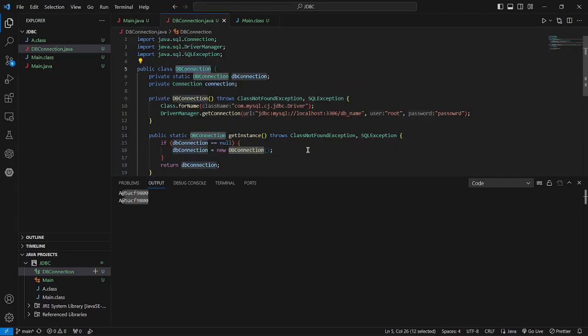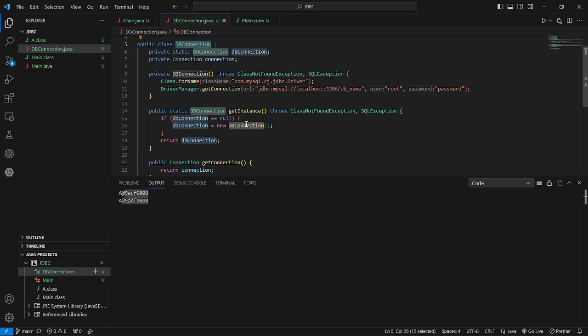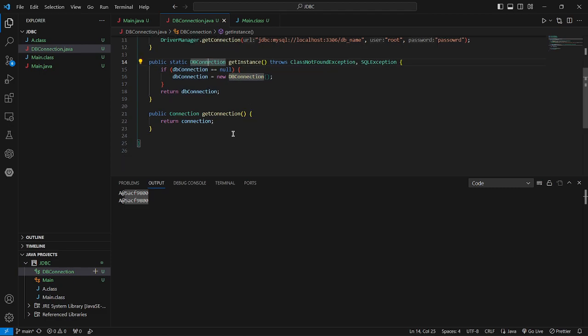This DB connection class establishes a singleton database connection to a MySQL database. The DB connection method getInstance of the DB connection class is available throughout the application lifecycle, and the getConnection method provides access to the established database connection.